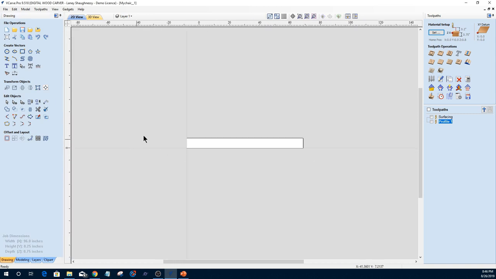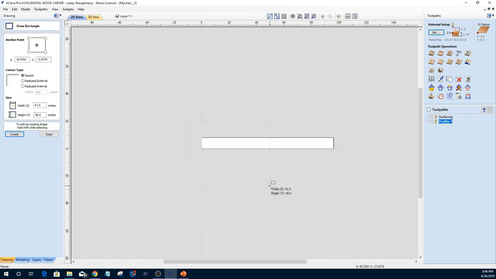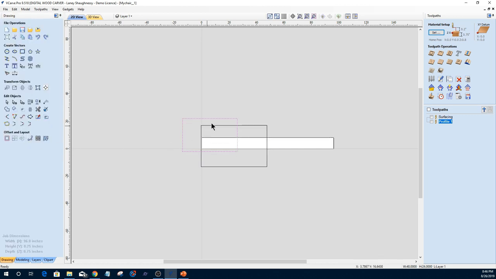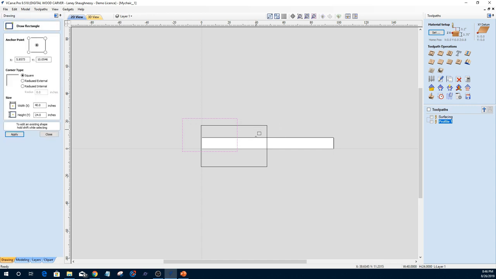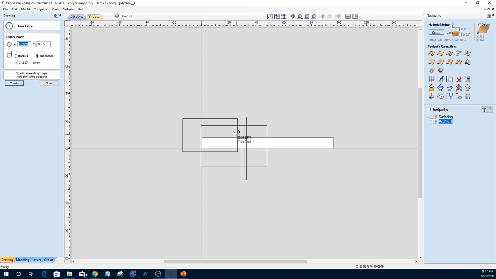All right. Now, let's draw out our CNC machine. My particular machine, I'll use mine as reference. I have a 48 inch wide table by 30 inches, and a 40 inch by 24 cutting area, with a gantry and a router.